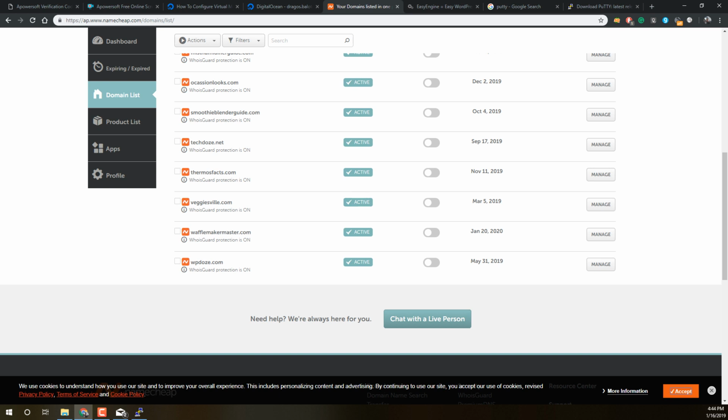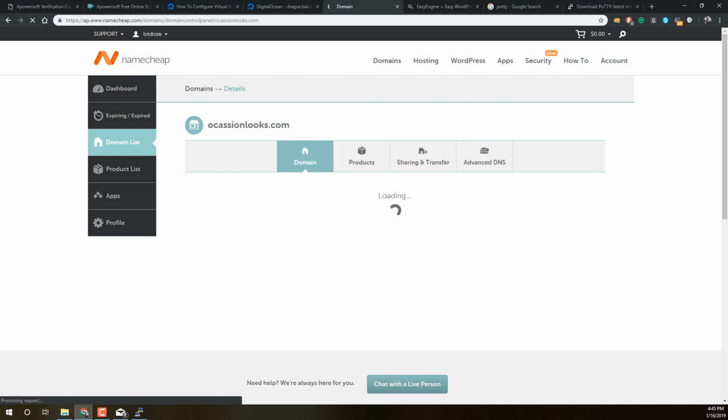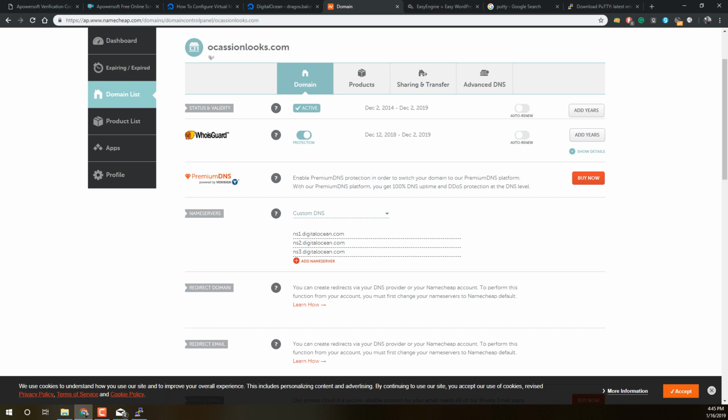So after we buy our domain, we go into the DNS, into the manage zone here, and we need to change our name servers to the DigitalOcean ones so we can configure the DNS records there. I already have set the name servers to DigitalOcean for this domain, occasionlooks.com. When you are doing this, usually it can take up to 24 hours for the configurations to be alive.